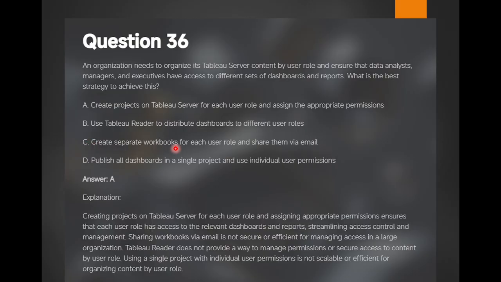Option C, create a separate workbook for each user role and share them via email. Sharing workbooks via email is not secure and efficient for managing access in a large organization, so option C is not correct. Option D, publish all dashboards in a single project and use individual user permissions. Using a single project with individual user permissions is not scalable or efficient for an organization that needs to share by user role. So this option D is also not feasible here, so option A is correct. Moving to the next question.